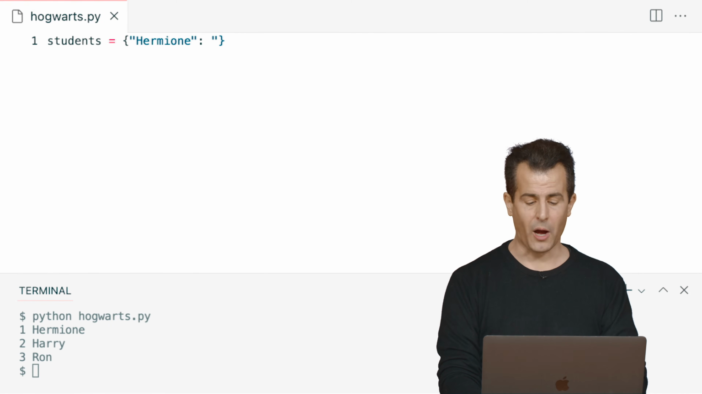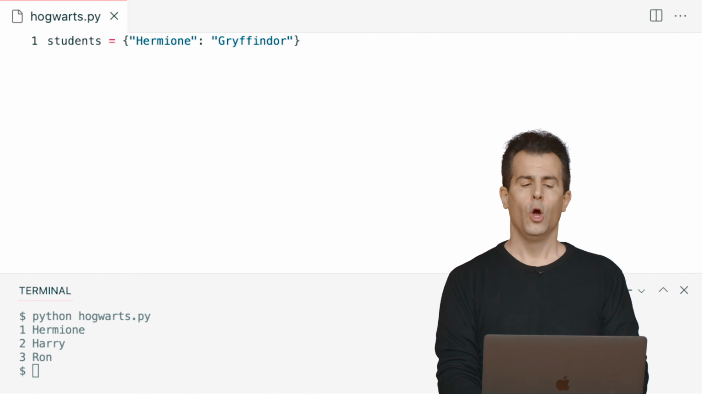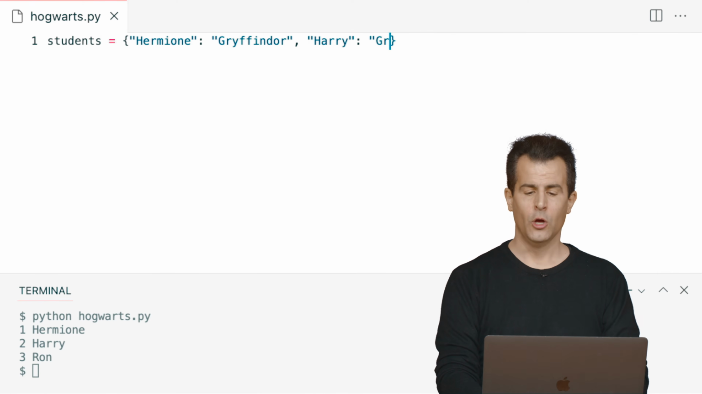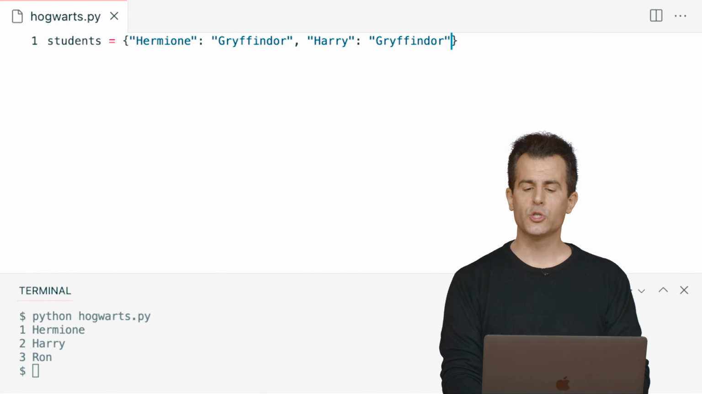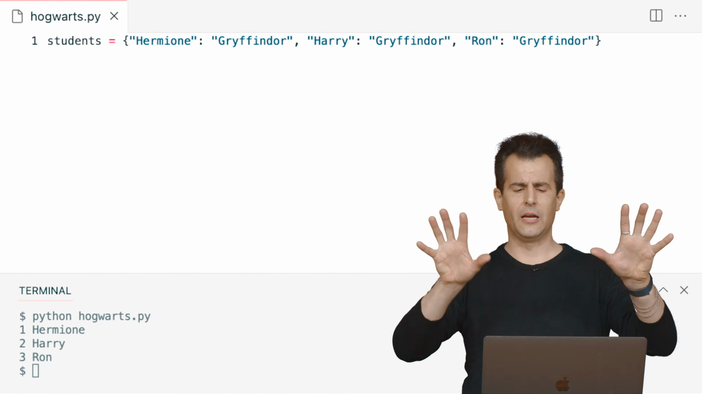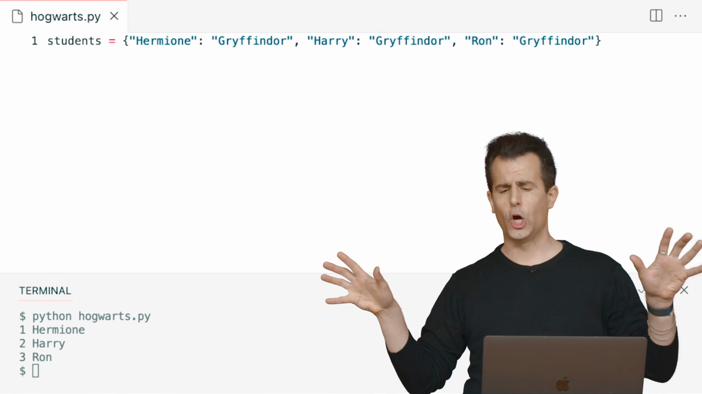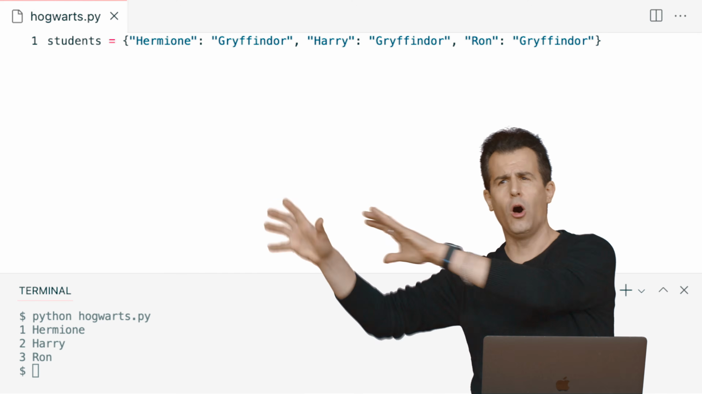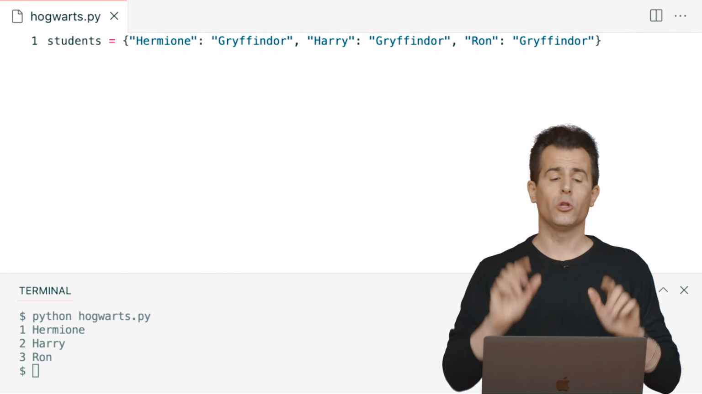What do you want to associate with Hermione? Well, Gryffindor. What do I want to associate Harry with? Well, I want to associate him with Gryffindor. What do I want to associate Ron with? Well, I want to associate him with Gryffindor. Well, this is going to get very ugly quickly. Once we add in Draco and Slytherin, my code is going to get too long. It's going to start wrapping. So this is purely aesthetic.